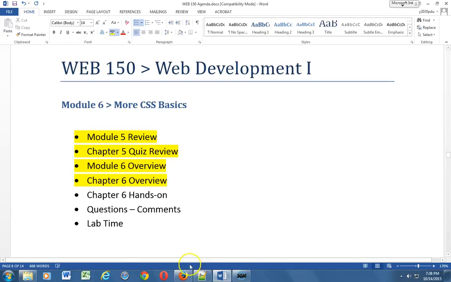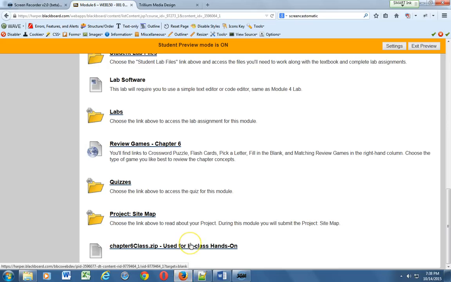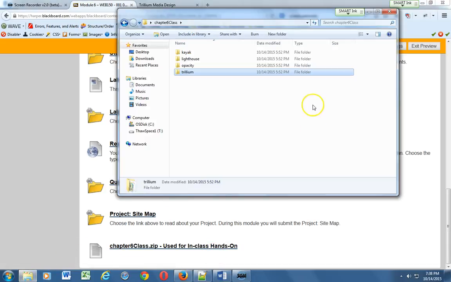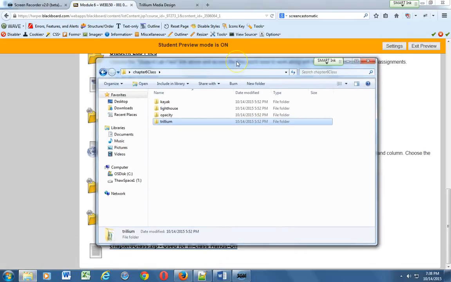All right, so what you'll find is you'll find the files that you'll need at the bottom of module number 6. It's chapter 6 class.zip, used for in-class hands-on. Once you've downloaded it and unzipped it, it should look something like this. A series of folders: kayak, lighthouse, opacity, trillium, and all of these have some files in them that we're going to be working on in the chapter.